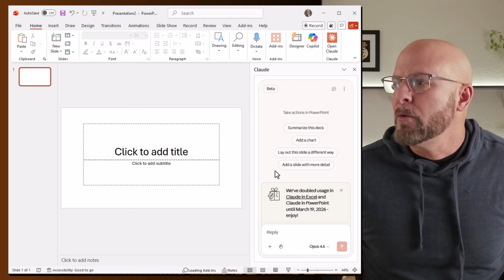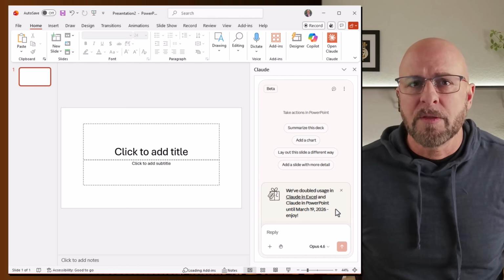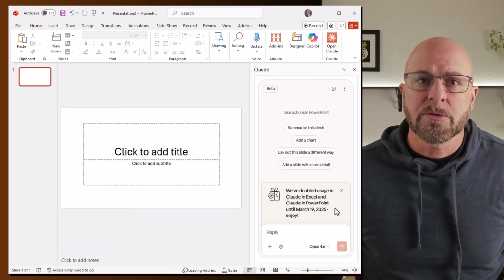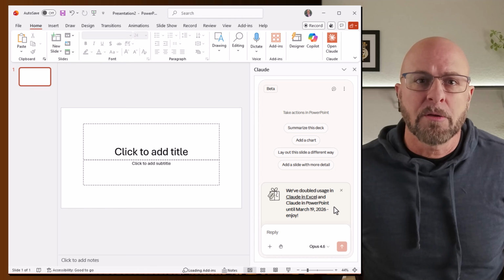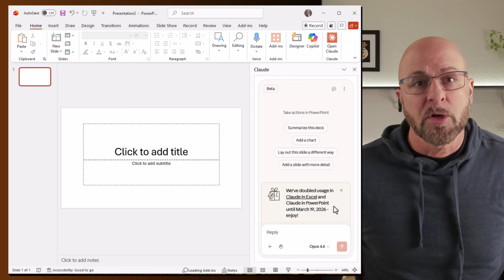And very quickly, you can see that they're doubling usage in Excel and PowerPoint until March 19th, 2026. I'm not sure if they're going to leave this available to Pro users or if it's just going to be available to Max users at $200 a month. So I guess we'll see on March 20th.